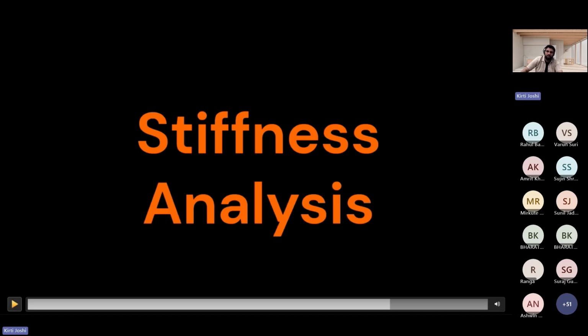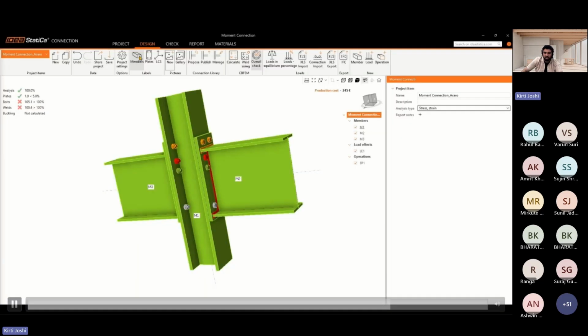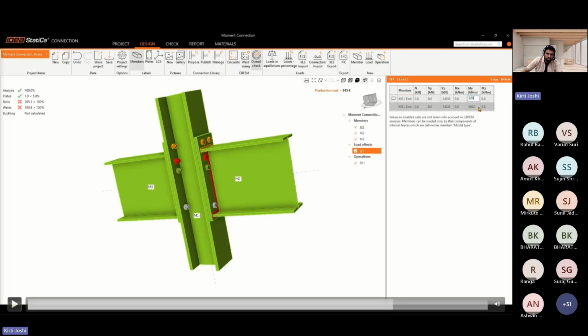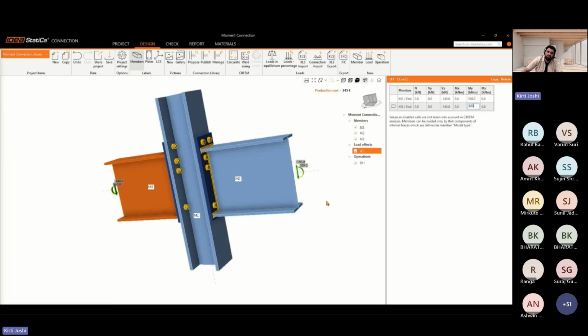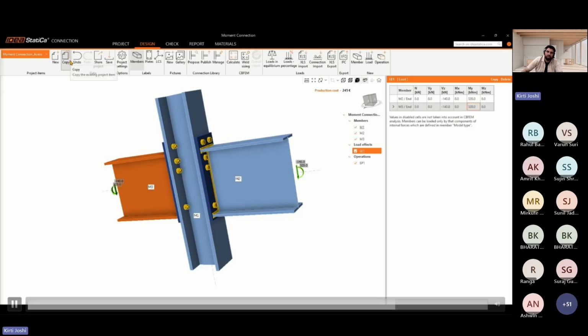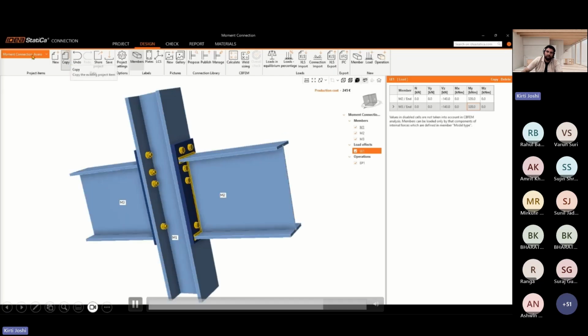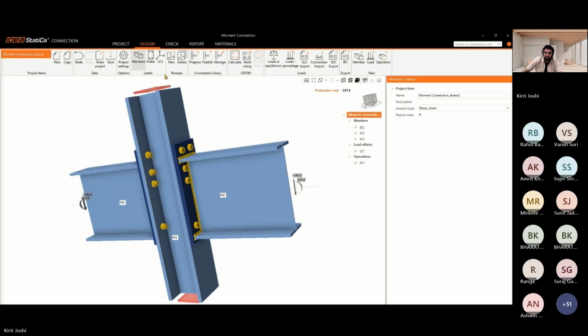So for the stiffness analysis, we are going to evaluate, basically, whether the joints are pinned, semi-rigid, or rigid. Basically, you will get the classification of the connections based on the different standards. So we'll just keep the same load of 320 kilonewton moment, and we'll just run the analysis. But this time we are again going to create a copy and just run the stiffness analysis.